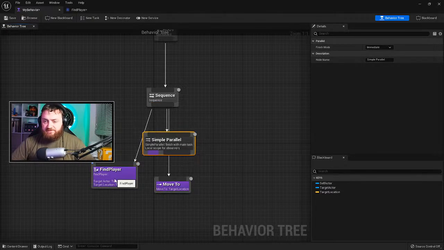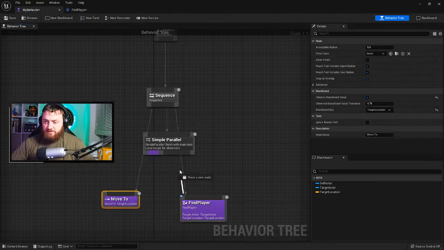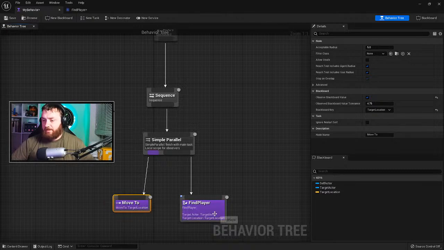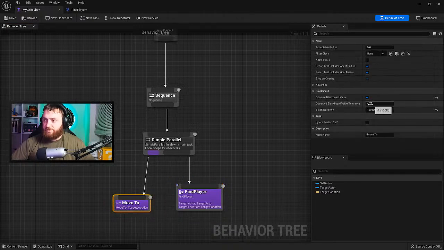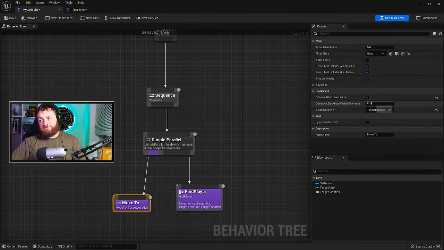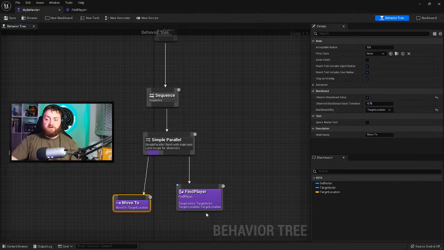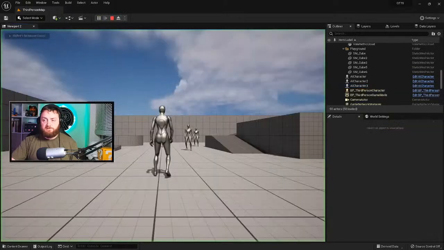Okay, and this is going to do find player in the grey bit. It has the bit that loops, and then move to is going to go here. And what that move to should do, because I told it to observe the blackboard value, if that blackboard value changes anything higher than 4.75 in difference, then it should move to and change that location. Okay, now save that to test if this works. Make sure they're chasing me properly.